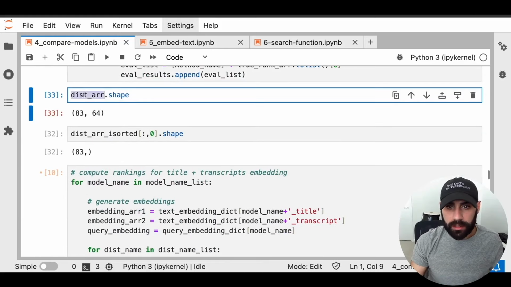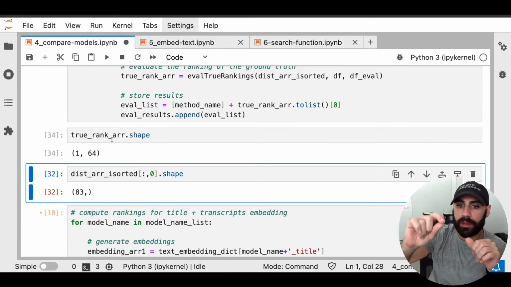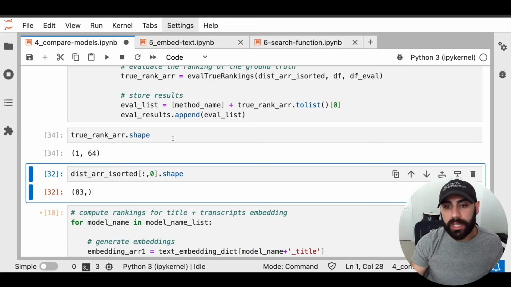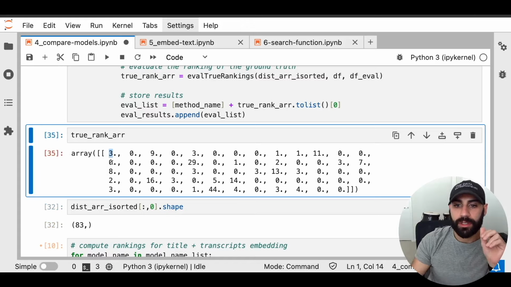But we can look at the shape of this thing. We can see that it's essentially a one-dimensional array with a ranking value for each of the 64 queries. For the first query, the ground truth was in the third position. For the second query, the ground truth was in the zeroth position, so it was the number one ranking, and so on and so forth.